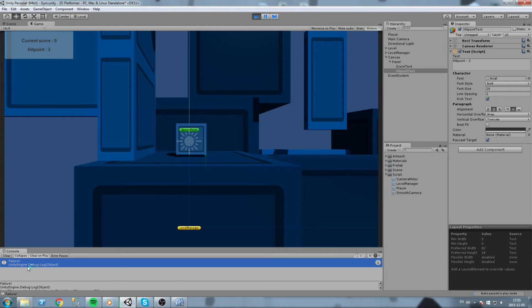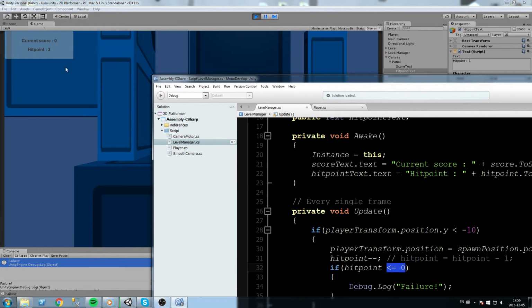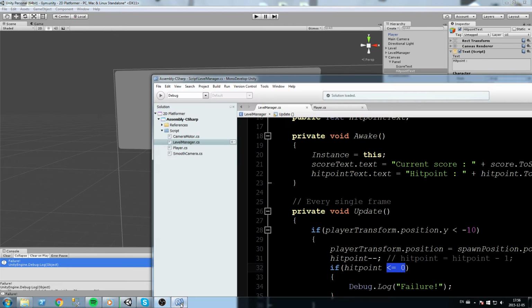So we just called failure. Failure is only called when hit point is equal or below 0. But up here it says we're still at 3. And why is that exactly? That is because we never actually update our text.